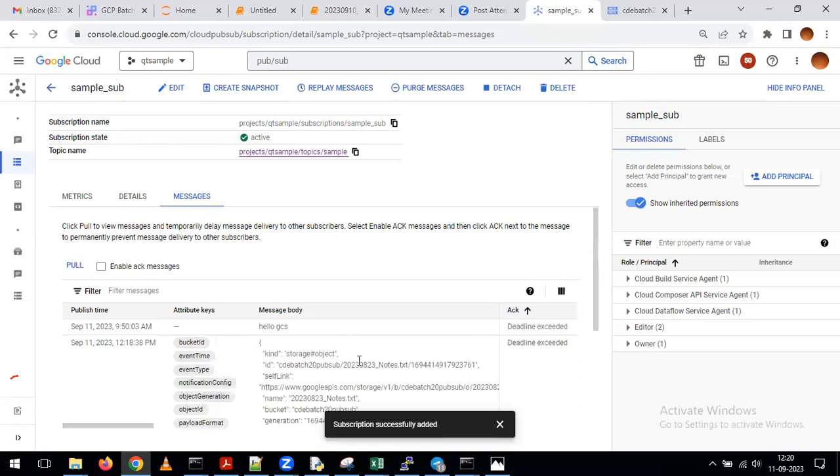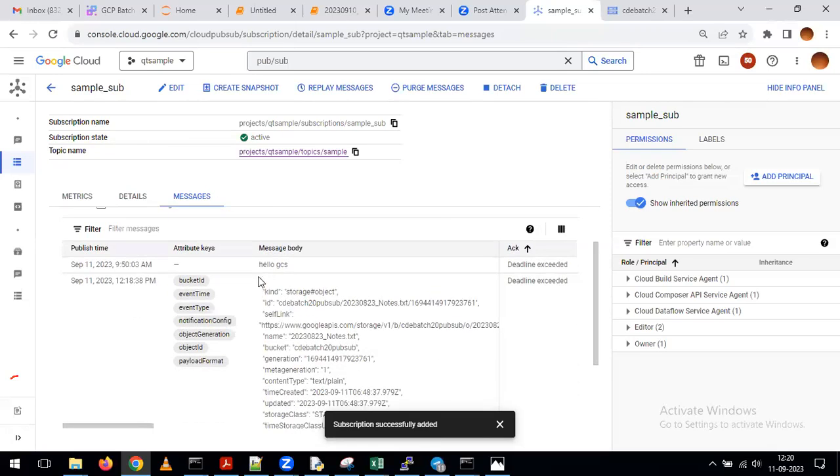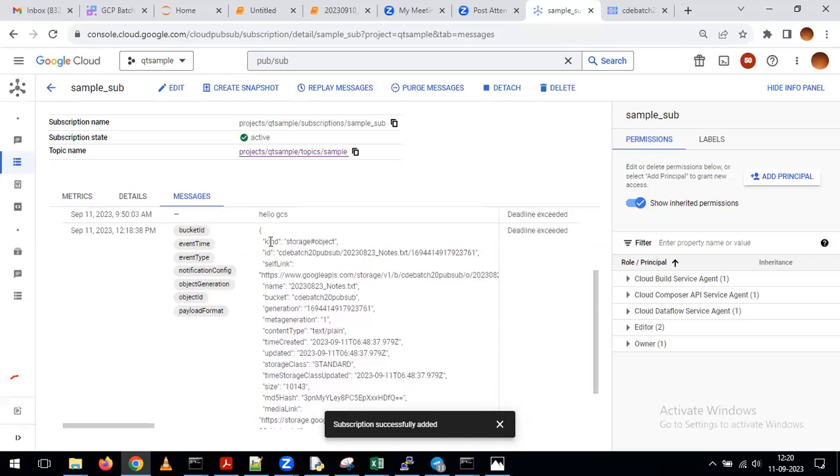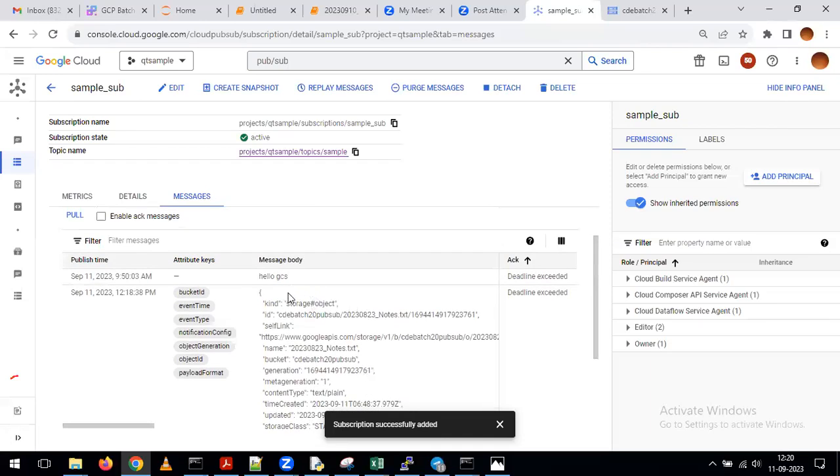In this subscription, under the messages, we can see the information. If you see the body of the message, what format did we give? We gave the JSON format. That's the reason we can see all the information of your operation: which bucket you uploaded to, at what time you uploaded, and what the storage class is. All that information is captured as part of your notification.